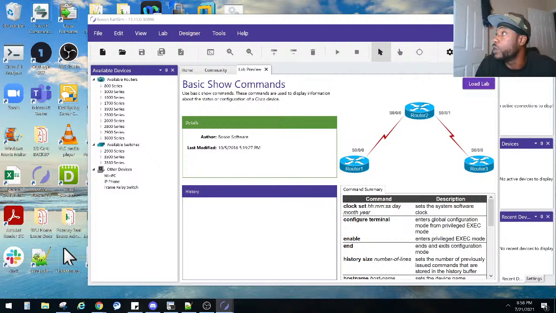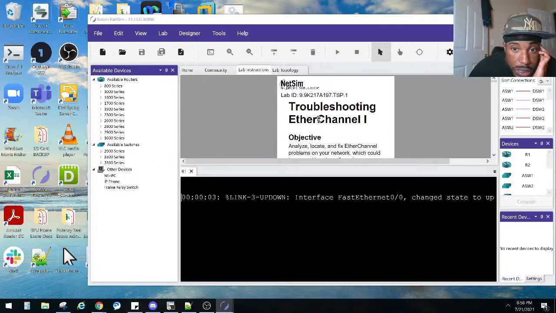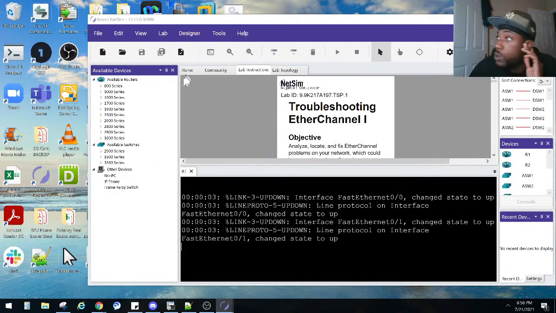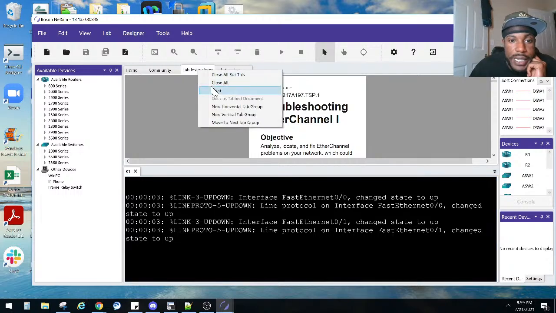What is it? Troubleshooting 1. Did it autosave? That's a good question. Let's see. I hope so. I got a red X there, though. So it looks like I might have to do this over again. Who knows? Let's see. Etherchannel. No, that wasn't the right lab. It was troubleshooting Etherchannel. Yes, it was. This was the right lab. Float that guy.